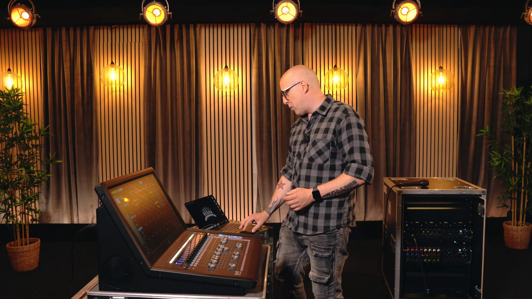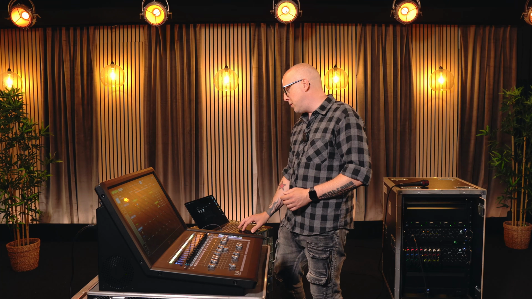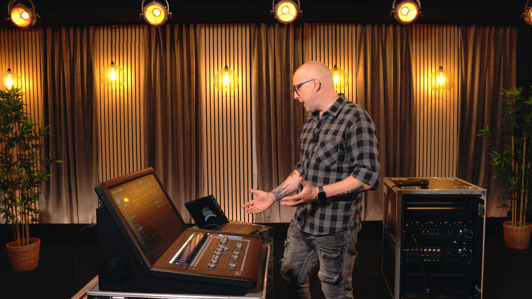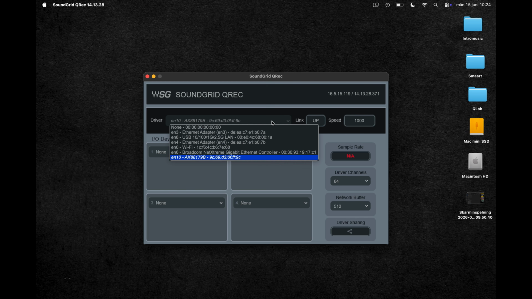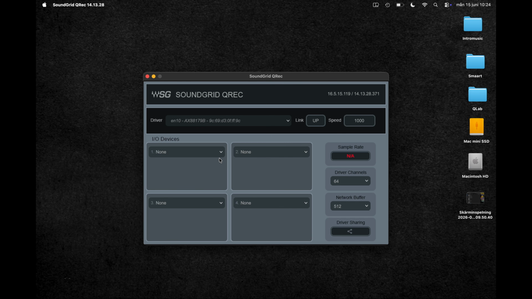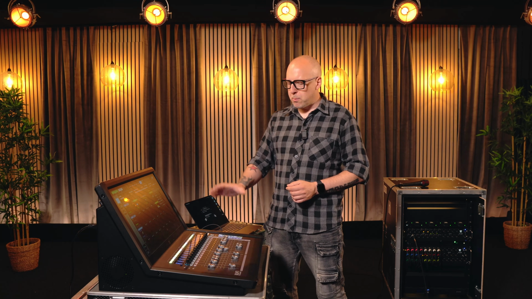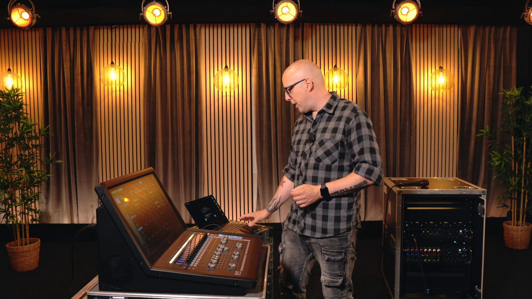If you have installed QRec, which you shouldn't, but if you have it, then in order to get all of this working, every time you need to start QRec, you need to select the dongle you are using. So we are using this one, and just wait for it to sync up, and then close QRec. If you still have some troubles, just reboot the console, reboot the computer, and it should work.